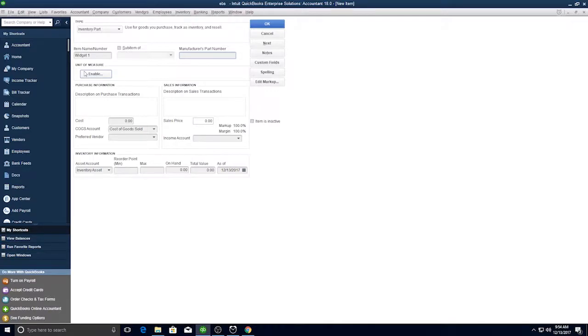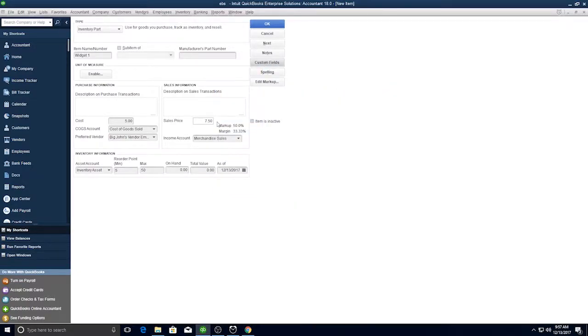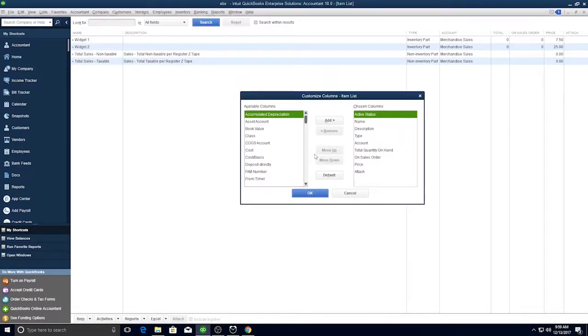So the first thing we need to do is set up some of our items within the company file so that we can track our sales, we can see how much inventory we have, we can see everything that's going on with our inventory. So if we go to Lists, and then come to the Item List, we can see this is where we can see our inventory. Currently, the only two inventory items that are set up are the total sales non-taxable and the total sales taxable. So to create a new inventory item, the first thing we would want to do is right click and go to New.